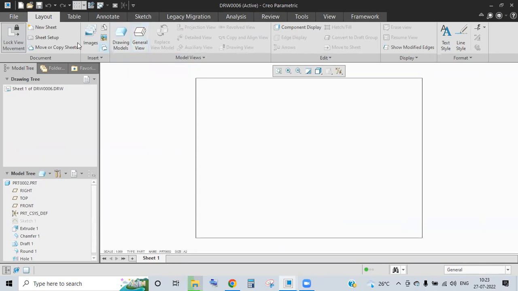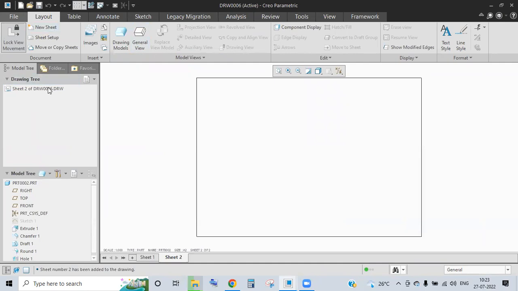Okay. If you want to add a new sheet, simply click on new sheet. Automatically, your sheet will be added. If you want the first sheet, you can come here. You can see my arrow over here. You can click onto this. And if you want the second sheet, you can go and click onto this.